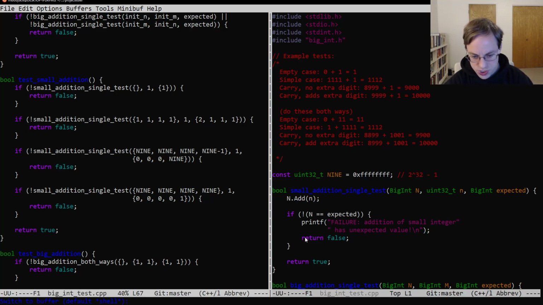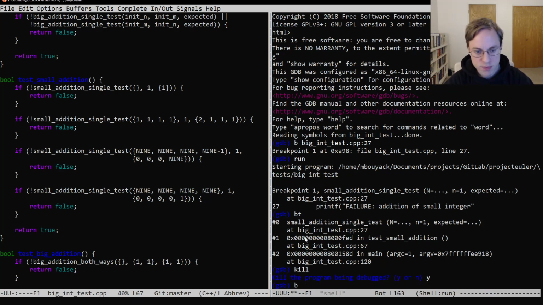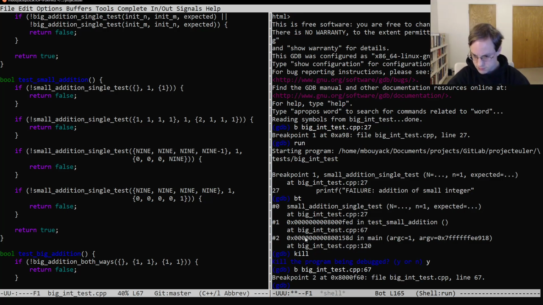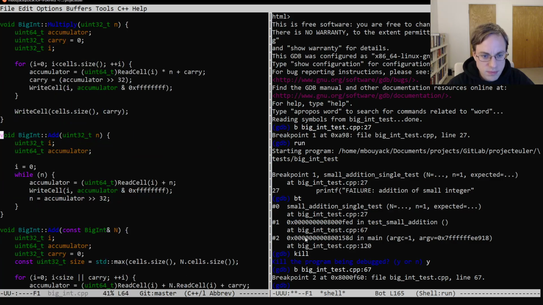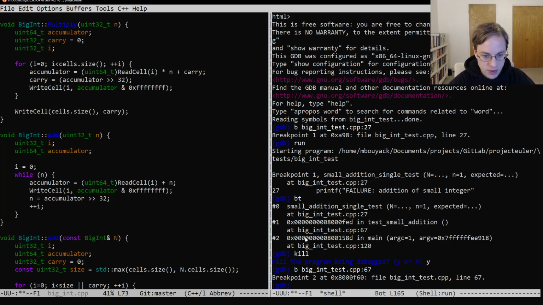So now let's go back to GDB and start over and put a breakpoint on big int test 67. Actually, before I go through this, we already have an idea of what might be going wrong because we know the test case that's failing. And so let's just take a quick look at our code and see if anything obvious pops out. So that's going to be this case here. So we'll say while n accumulator, we're going to read. Oh, obviously. That would be helpful.